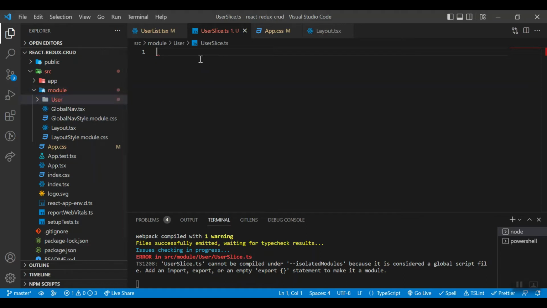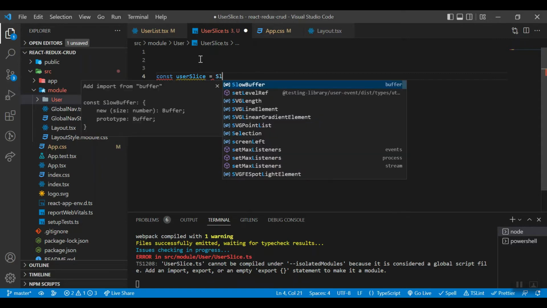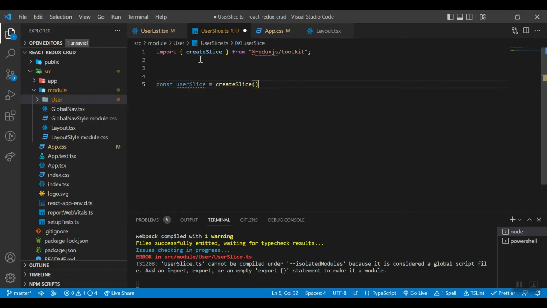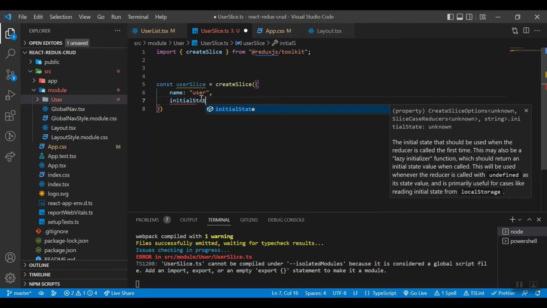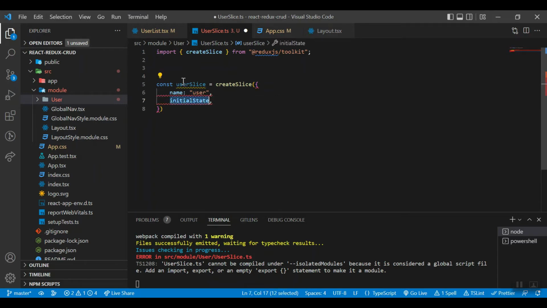In the Redux Toolkit video, we have seen how we need to write a user slice. So first, user slice, then we have to use createSlice. createSlice is a function. There we need to provide the name. I will name it user. Then here the initial state. We need to create a constant initialState.